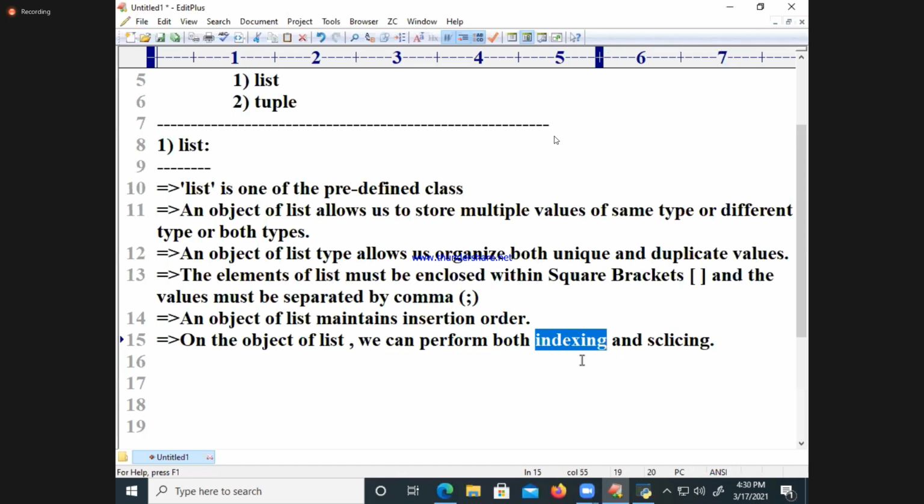Two types: forward indexing and backward indexing. Forward indexing starts from 0 to n-1. Negative index starts from -1 to the total number of characters. That goes from left to right or right to left? Negative indexing, right to left. Forward indexing, that's very important. Slicing is also done. In which case will I get index error, indexing or slicing? Indexing. When do you get index error?